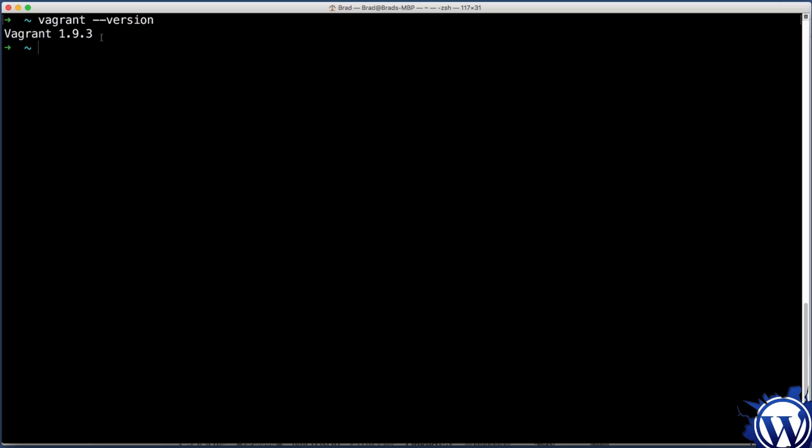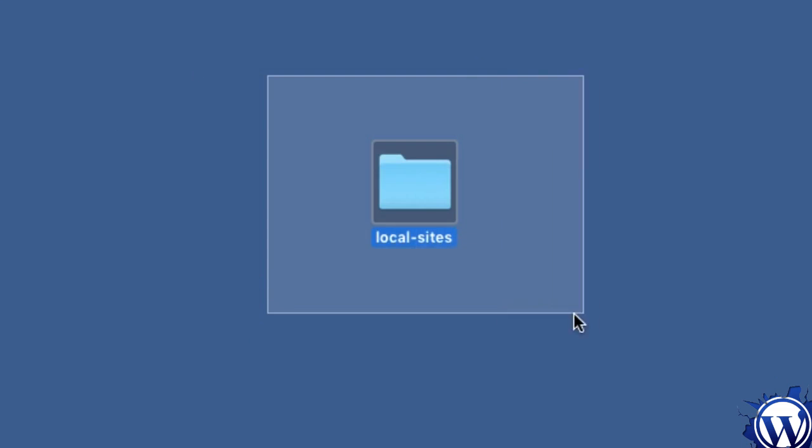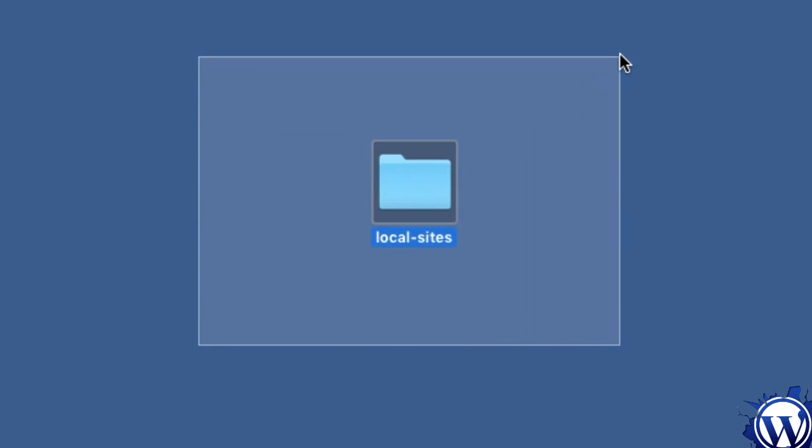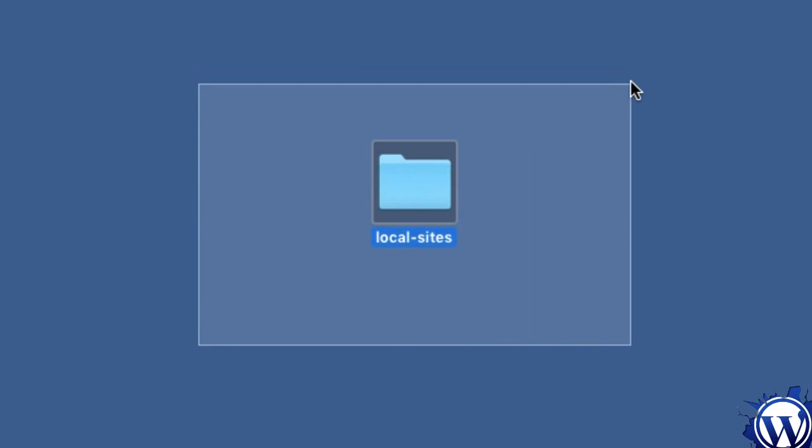If instead you see something along the lines of command not found, that means you'll probably want to go back to the previous lesson and try downloading and installing Vagrant again. Okay, but if you see the version number here, that means you're good to go. And in that case, our next step is to navigate our command line to this folder that we set up earlier in this lesson, right? Because this folder contains the files that we want to use as our recipe.